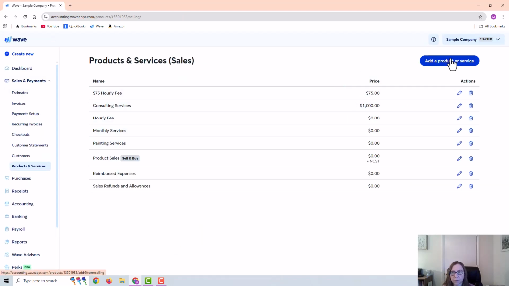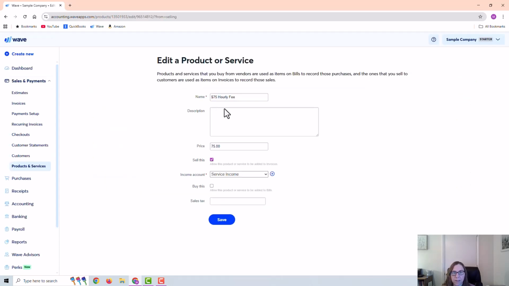Now, instead of adding a new product or service, I'm just going to click on a couple of these and talk about it a little bit. So for example, this first one, the $75 hourly fee, I'm going to click on edit. And the price I have set at $75. And the name of this is $75 hourly fee. So basically this is if I'm selling services for $75 an hour. This is how I might set it up. And this particular item is only connected to selling. It's not connecting to buying because I'm not buying this, I'm just selling it.